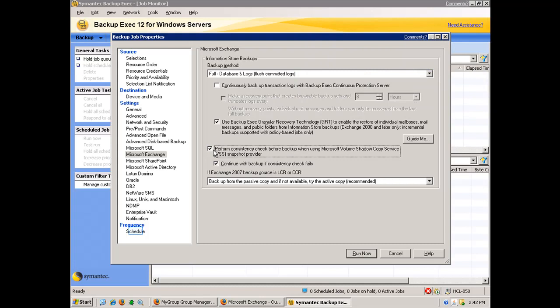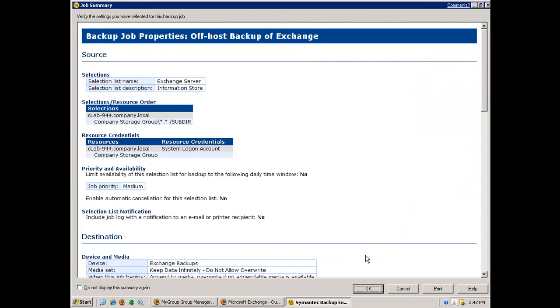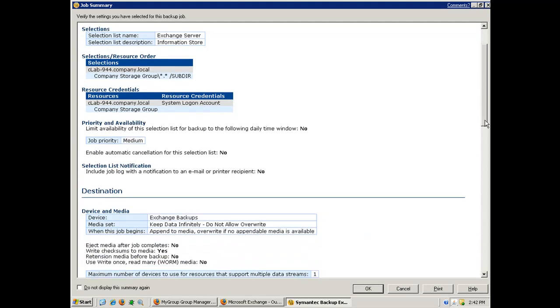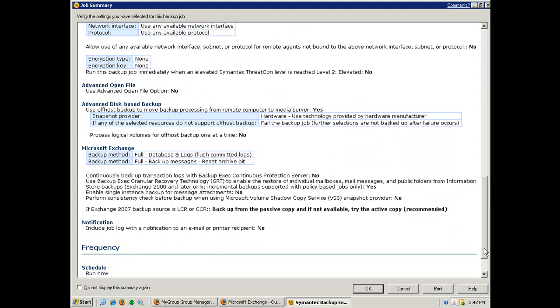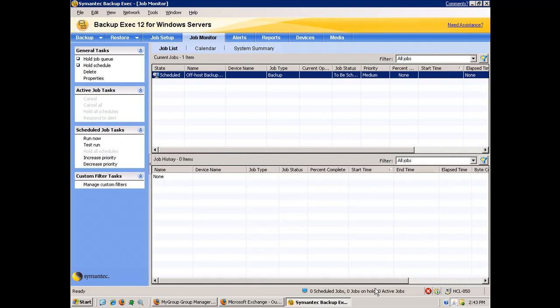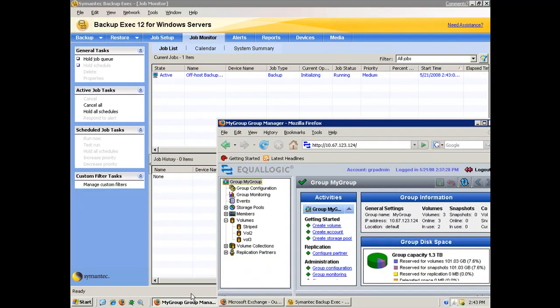We can see that we can check off the box for granular recovery so that we can recover everything from the database to an individual object in a user's mailbox. A consistency check, we could schedule this, but we'll go ahead and choose to run this now. And once we click Run Now, we'll see a summary of all of our selections of the job that we just created. If we look under Advanced Disk-Based option, you'll see that the snapshot provider in this case will be that of the hardware, the hardware being the EqualLogic storage array.